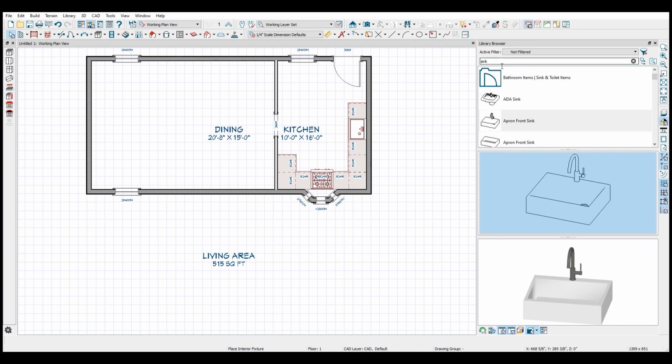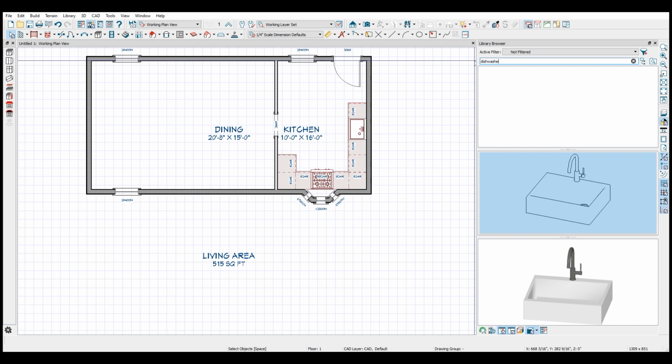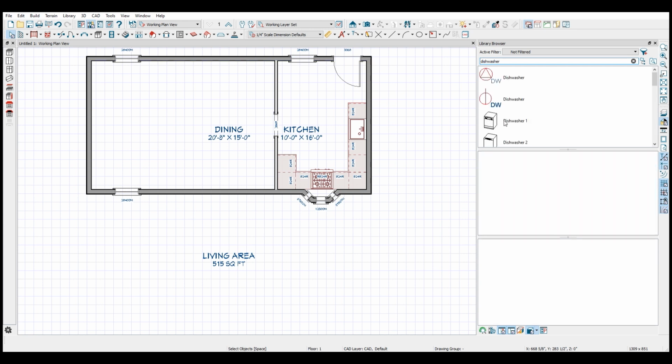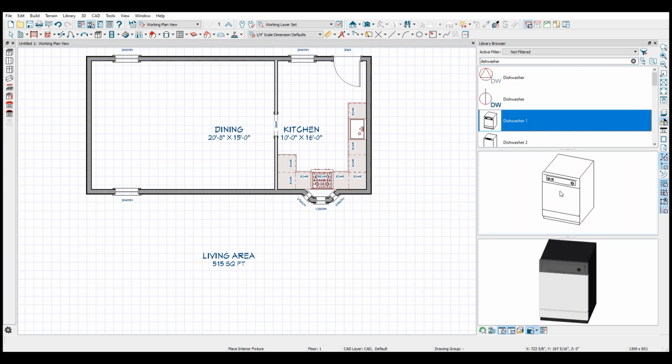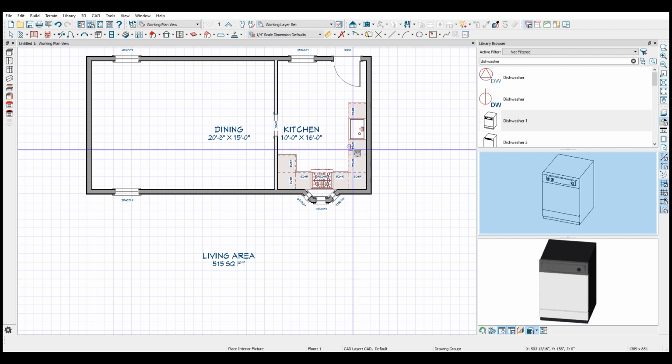Okay, now I'm going to look up a dishwasher and drop a dishwasher in. Click it, drag it, and drop it. Okay. They also have some symbols in there.